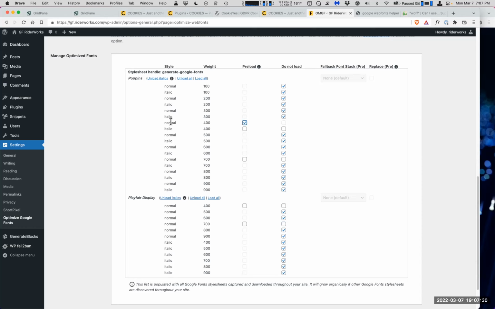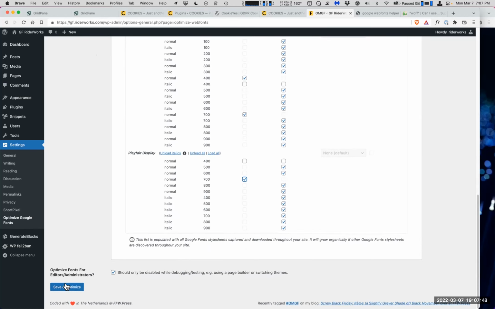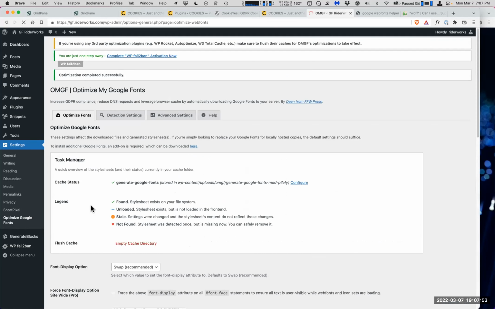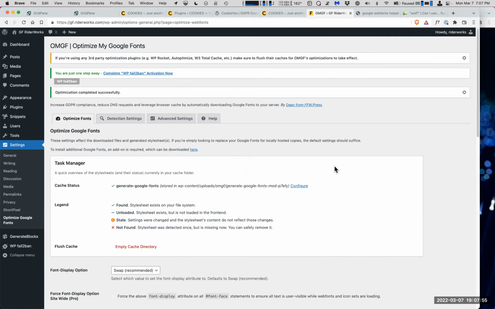So I'm going to say yes, the normal. I have an italic in that page, but it doesn't show above the fold, and I'll show you, but I do need the 700 and I do need the 700 here. So it knows to load these fonts, but only if they're being used. So I've taken 3 of the fonts and said, I want to push these up to the top. And so I come down here and I say save and optimize. And now we're good to go.